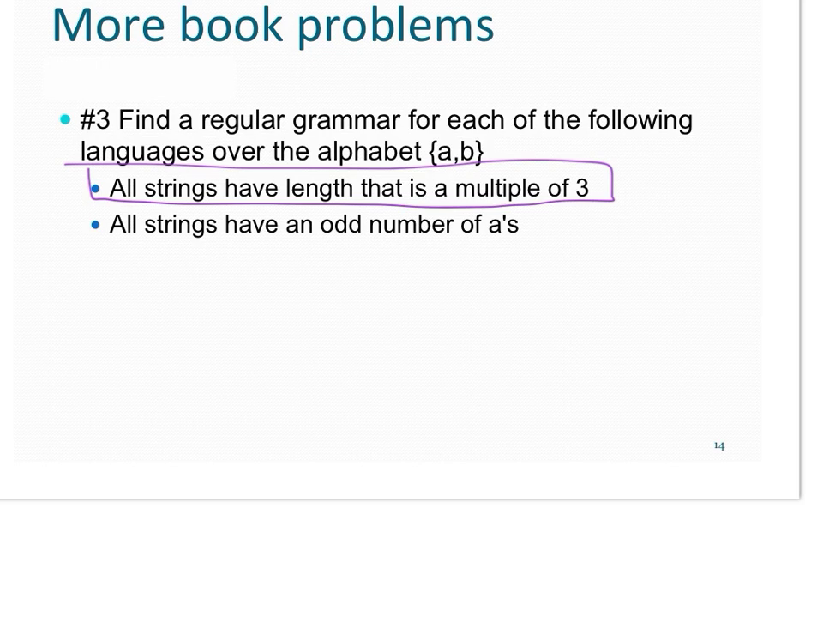Okay, so now let's do in blue all strings that have an odd number of A's. And again, pause this for a second. This is over the alphabet A, B, remember. So we can have as many B's as we want, but whenever we have an A, it's got to be an odd number of A's. So this one's a little bit weird. I don't know if it would actually be easier if we were trying to do a grammar that wasn't a regular grammar.